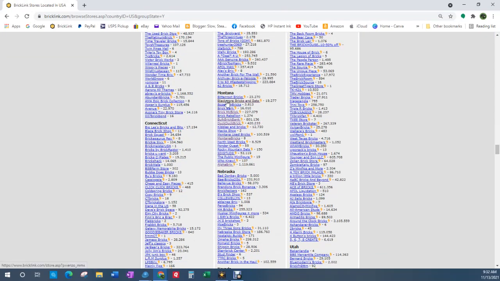So there's Montana, and you can see all the stores that currently are in Montana. There's actually a lot more than there used to be. When I first started, there was maybe 5 or 6 stores in Montana, and now there's a lot more. I think there's even another store in the town that I live in, but I can't remember which one of those it is because I've ordered from him.